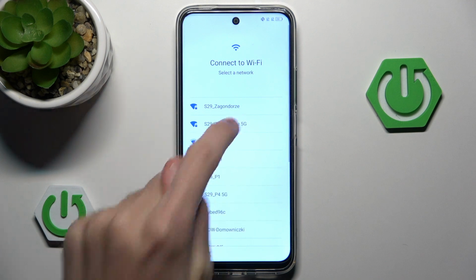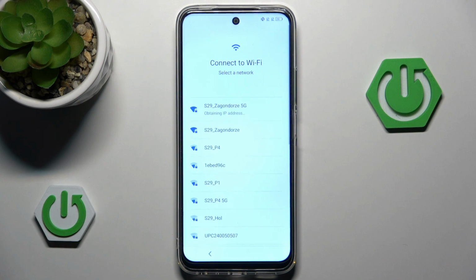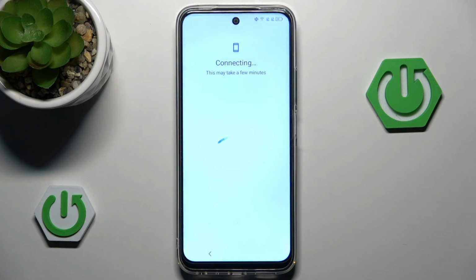So I will go with this network, but of course you want to choose your own network, and then you want to input its password. And after you have inputted your password, you simply want to hit connect. And as you can see, we are now connected to Wi-Fi. And now we are checking for configuration updates and basically other updates, and the process may take a few minutes.